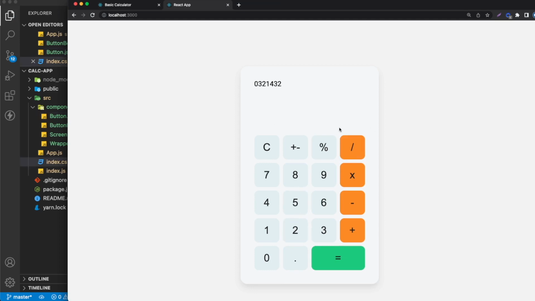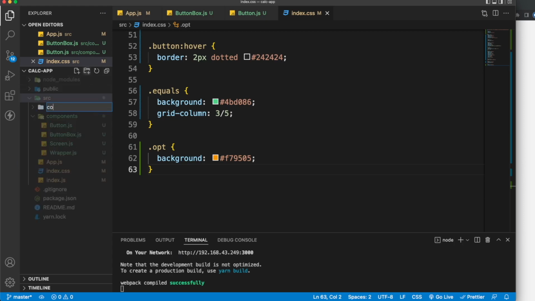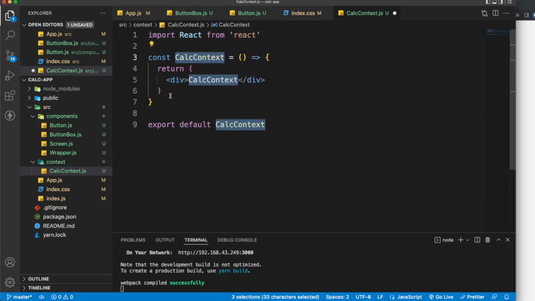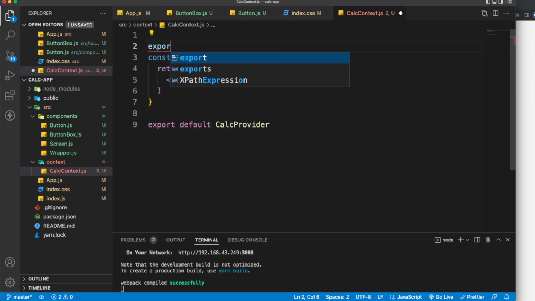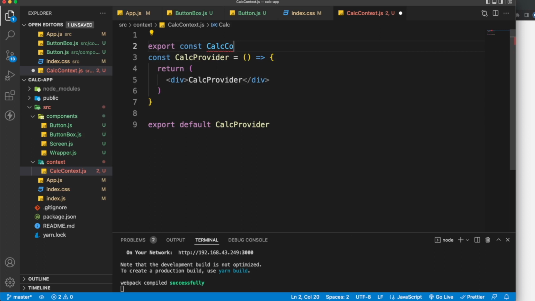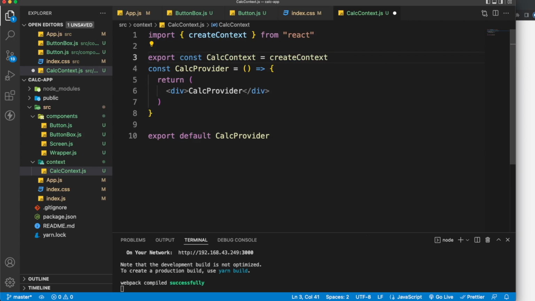So now let's create the context API. Let's go to the source here. I'm going to create a folder called context, and then inside this context folder, let's create a file called CalcContext.js. Then in here I'm going to say rrfce, and let's change this name into CalcProvider. And up here, I'm going to create a variable, and I'm going to export the variable. Let's say CalcContext equals createContext. Okay, it's going to come from React.